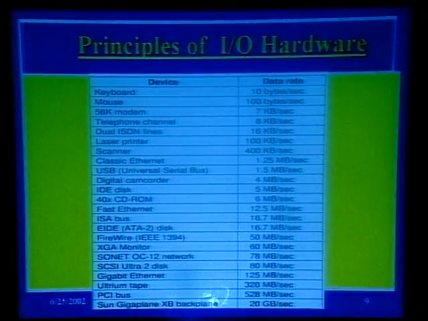Let's look briefly at the list. For example, the keyboard handles a data rate of 10 bytes per second. Mouse can handle 100 bytes per second.